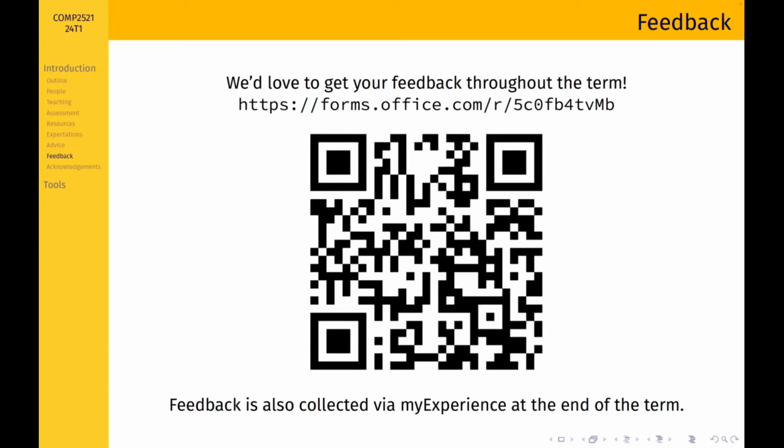Okay, so now feedback. We have a feedback form that you can use to let us know about anything that's going on in the course, what you think can be improved, what you think we're doing well. If you go to this link or you scan the code here, you'll get taken to that form, and we'll also show this at the end of every lecture. And of course, there's also my experience at the end of the course.